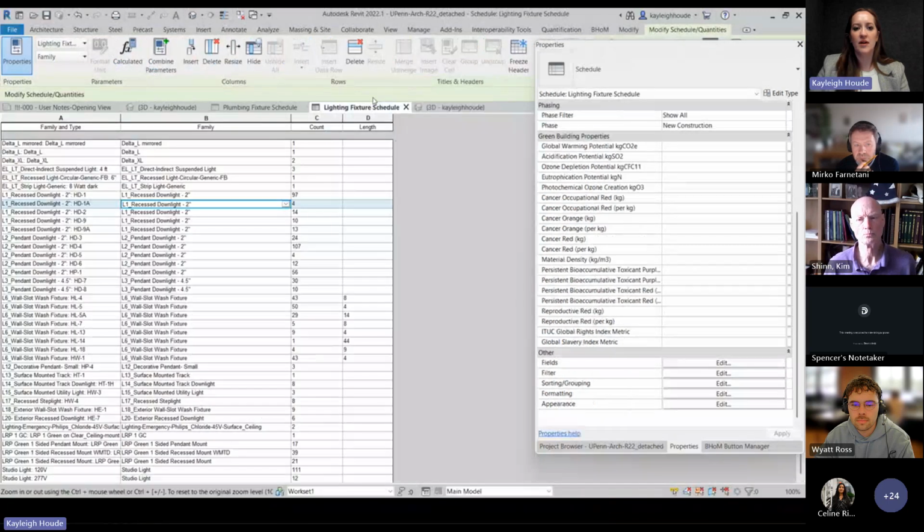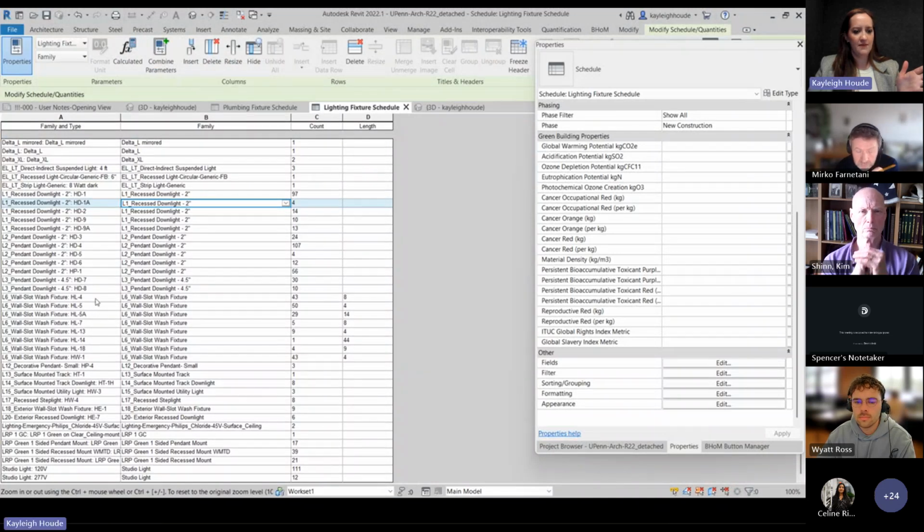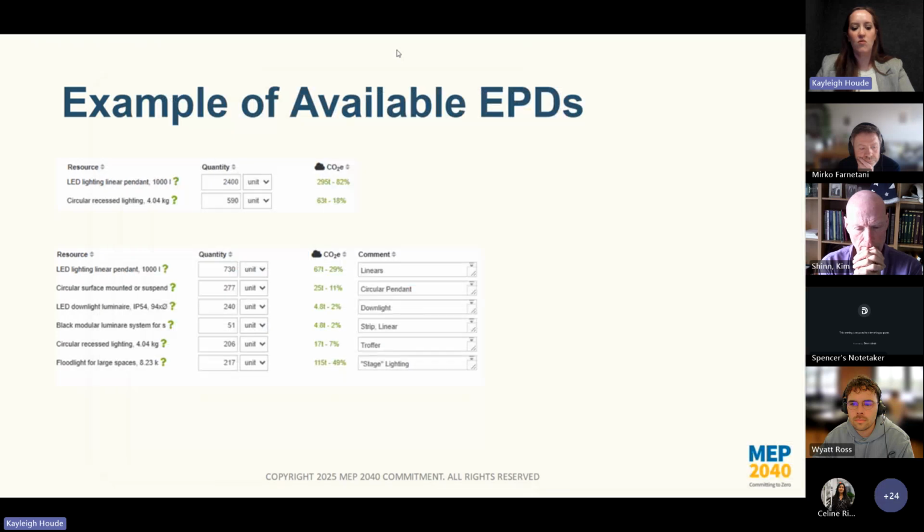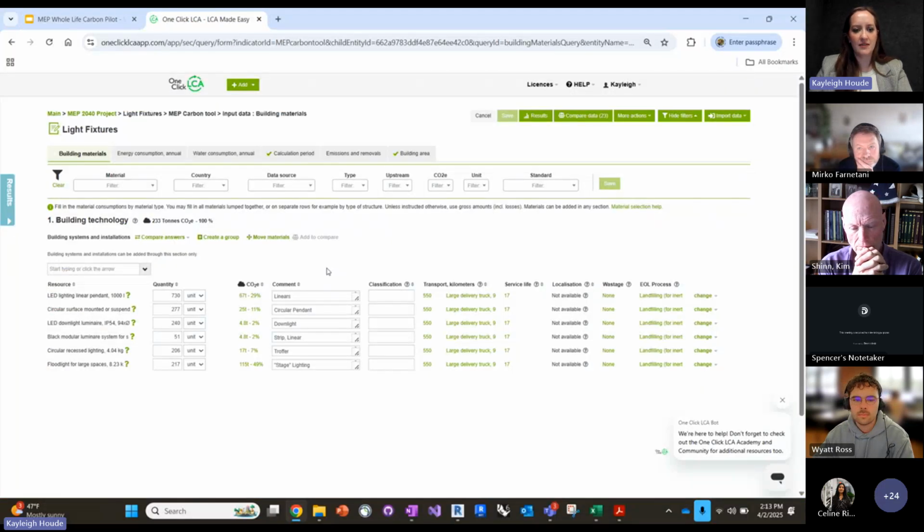So then when we're back over here, you would just get those general counts. Let's see that HL type fixture, get the lengths of those, and then the quantities. And then depending on the EPDs that you're able to allocate, you would pull these together in one click to assign them to different EPDs.